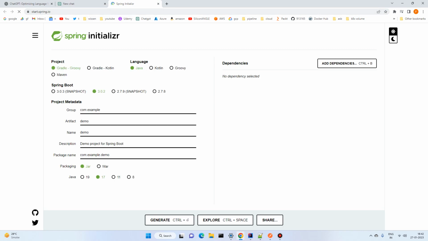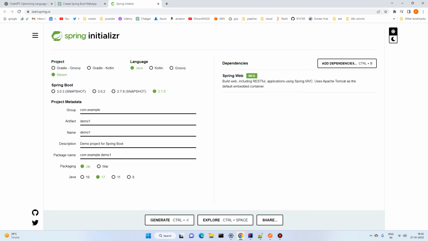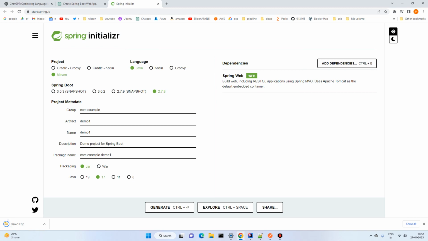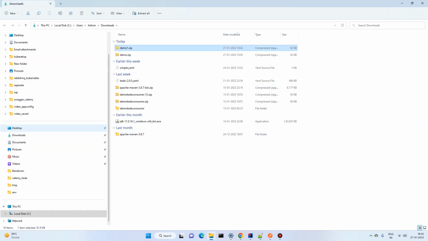So let's go to the Spring Boot website and select 2.7.0 and select Maven, because ChatGPT has information only till 2021, so we have to choose accordingly. Say for example, demo1, and add the dependency, that is Web, and generate the code.